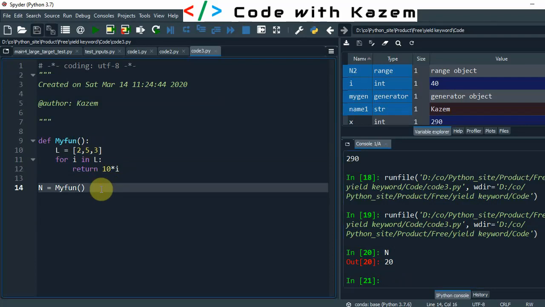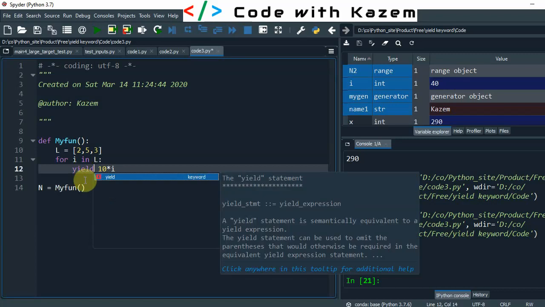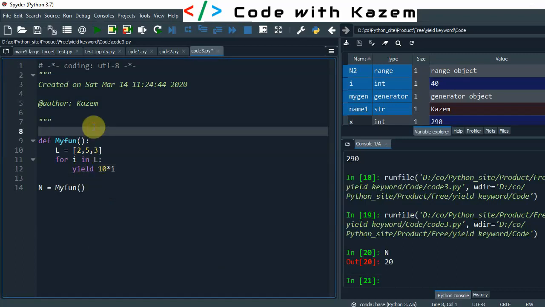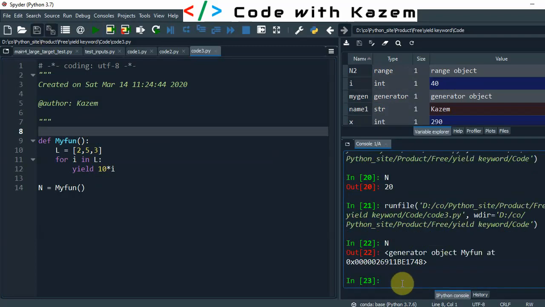For changing a function to a generator, we use the yield keyword. If I use the yield keyword in here and save it and run it, what is the n? N is a no, it doesn't return a value. It creates a generator for us.